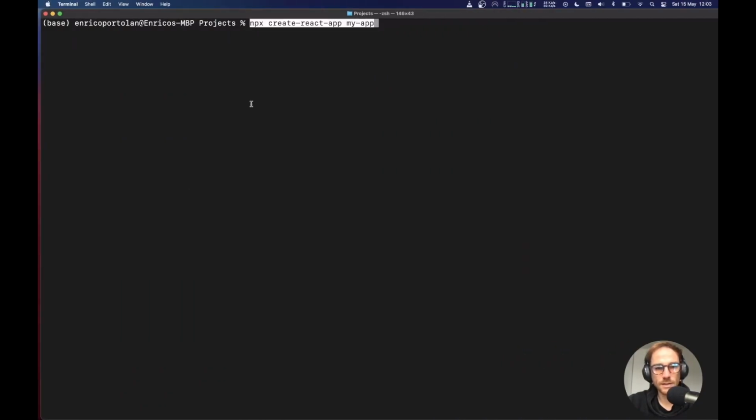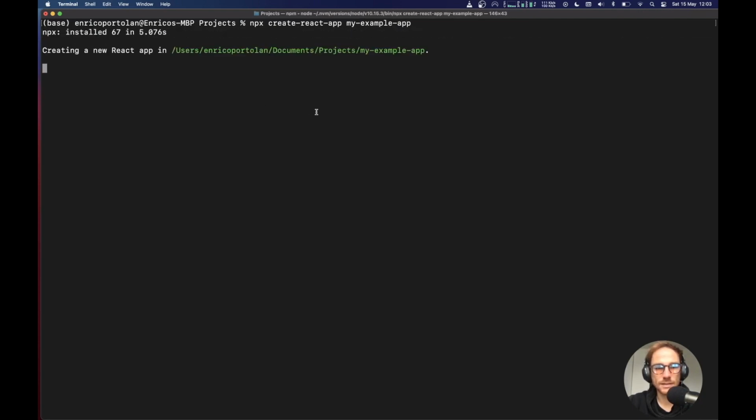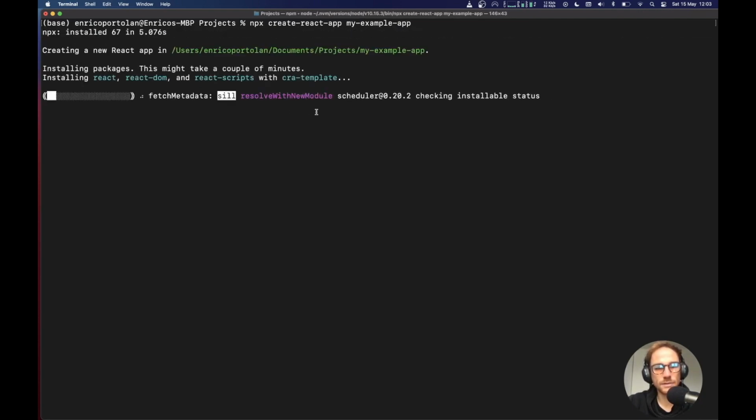So I'm gonna create a new app. I'm gonna call it my example app, for example, and this script is gonna create a new folder called my example app, and it's gonna install all the packages needed for the React application. This can take a couple of minutes, so I think I will pause the video in the meantime and wait for the script to finish.